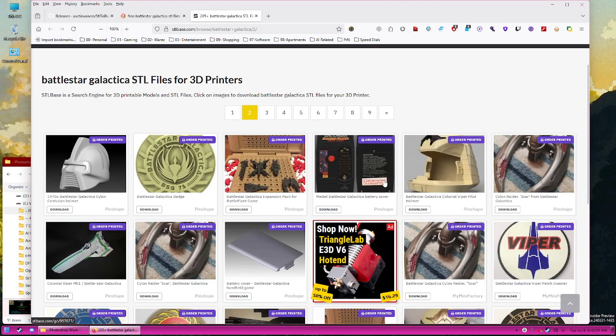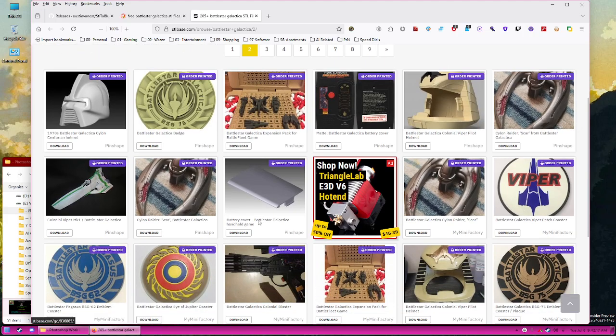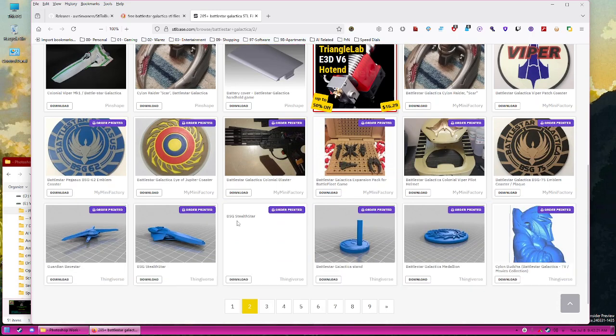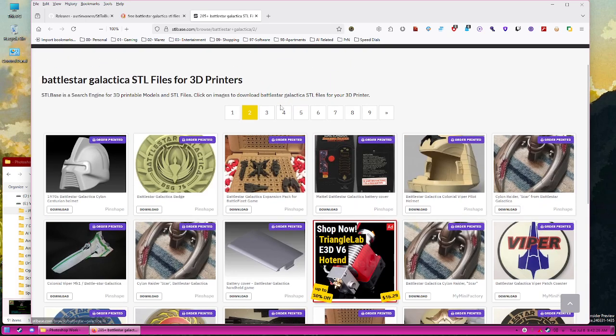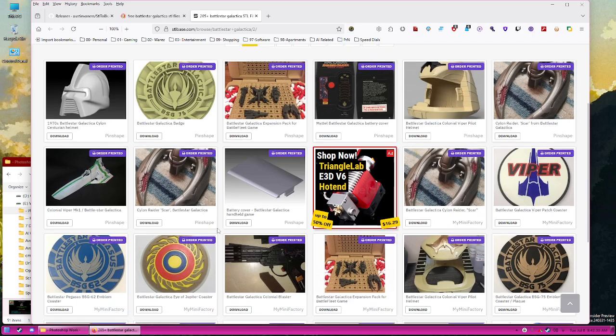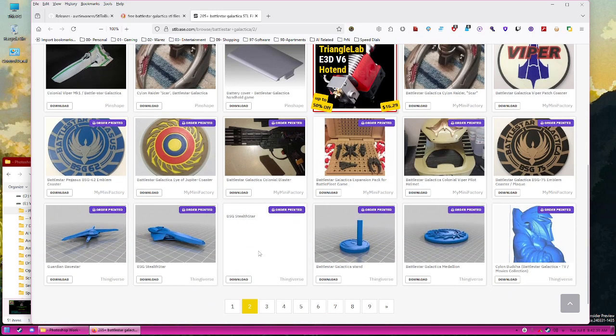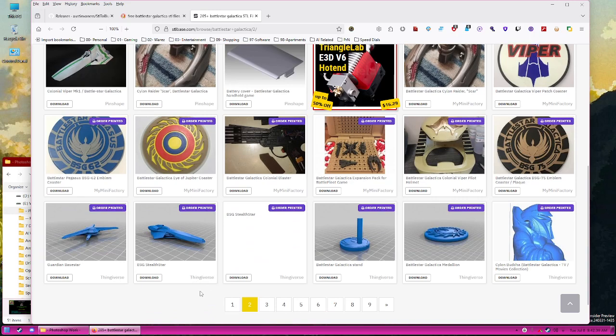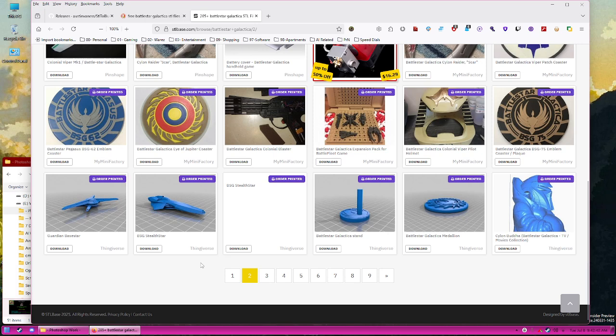All right, so we're just going to take just whatever. Thingiverse. This is like a 3D website search engine itself. So you'll notice you've got Pinshape, MyMiniFactory. Thingiverse is pretty much all free. I mean, there's some paid stuff on there, but not all.